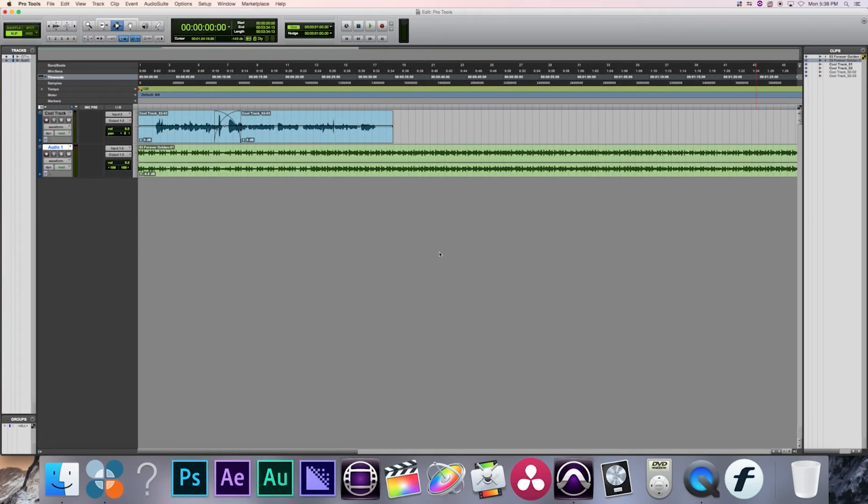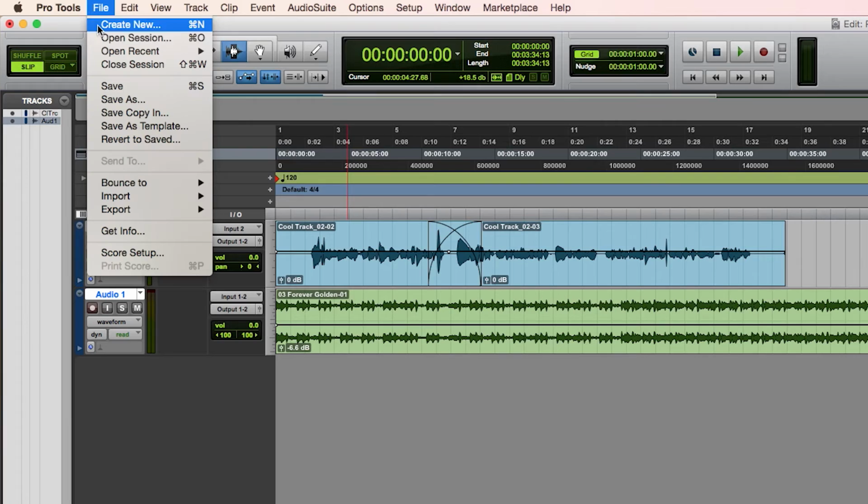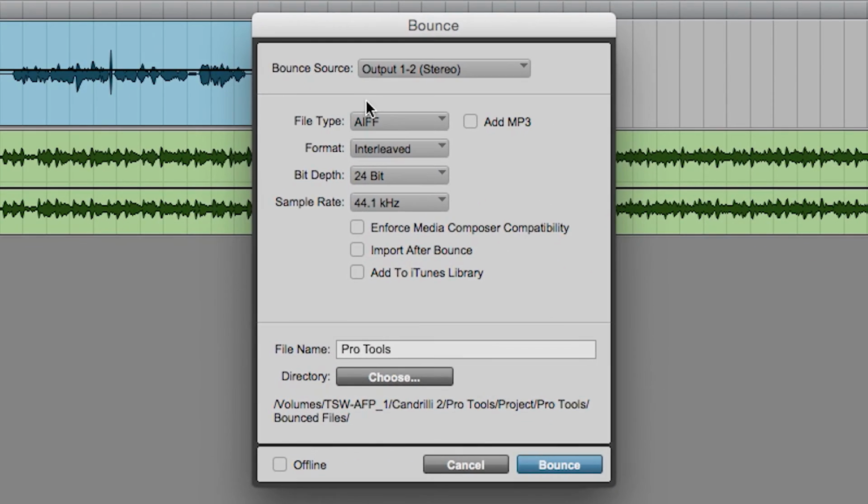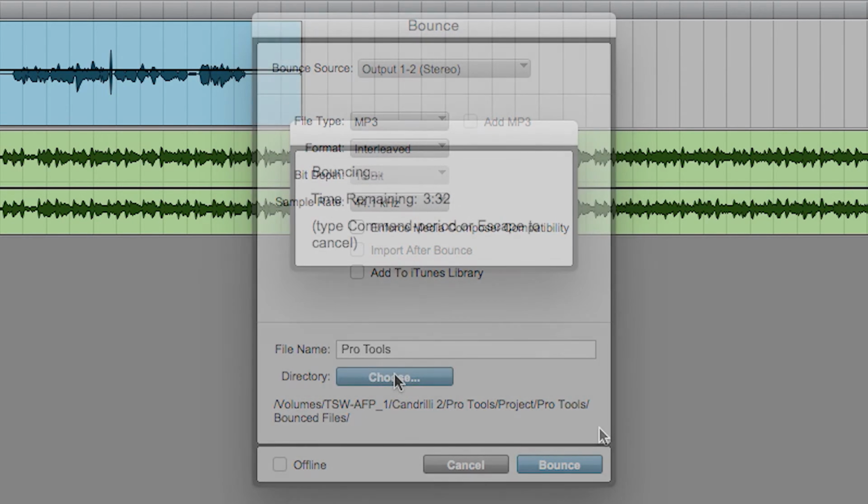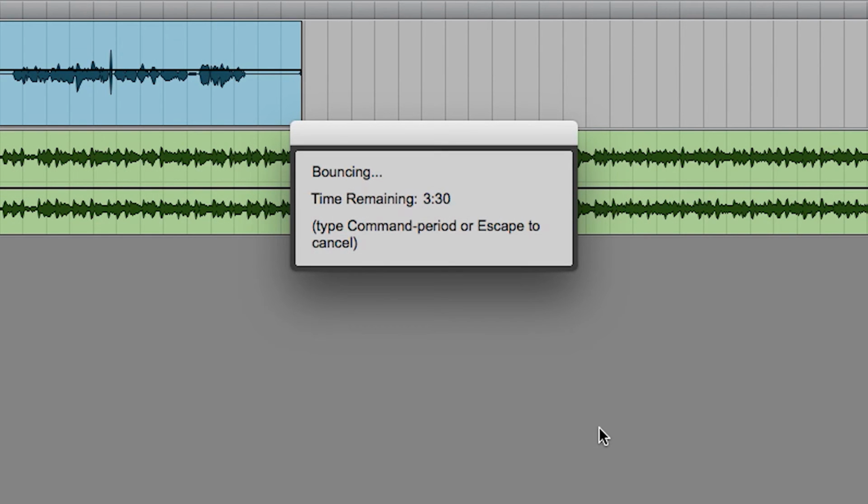To export your project, go to File, Bounce to, Disk. Here you can choose what format you want to export as and where to save the final file to. As your file exports, it will play back your project start to finish as a final check for any flaws.